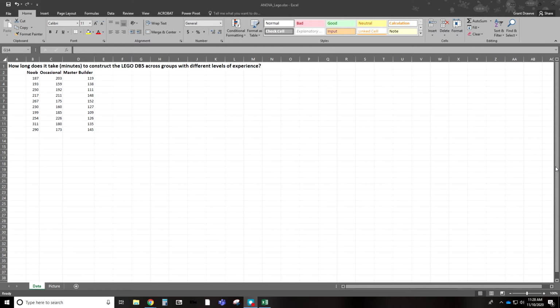When I was looking around my office and I couldn't think of an example, I looked over and glanced at my Lego set. So what we're interested in is how long it takes, in minutes, to construct the Lego DB5 across groups of people with different levels of experience.